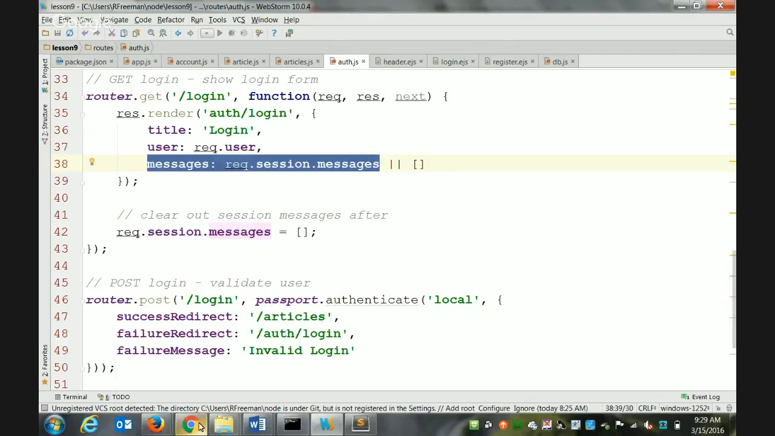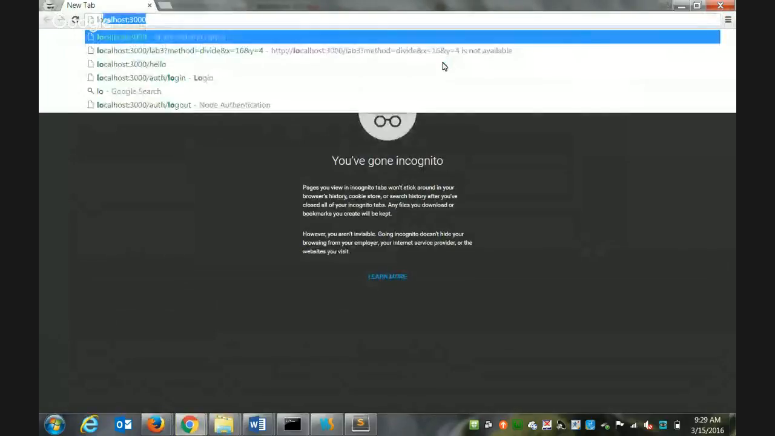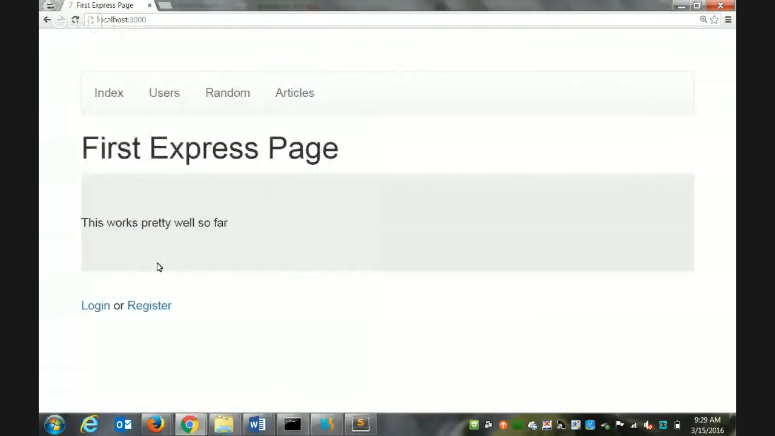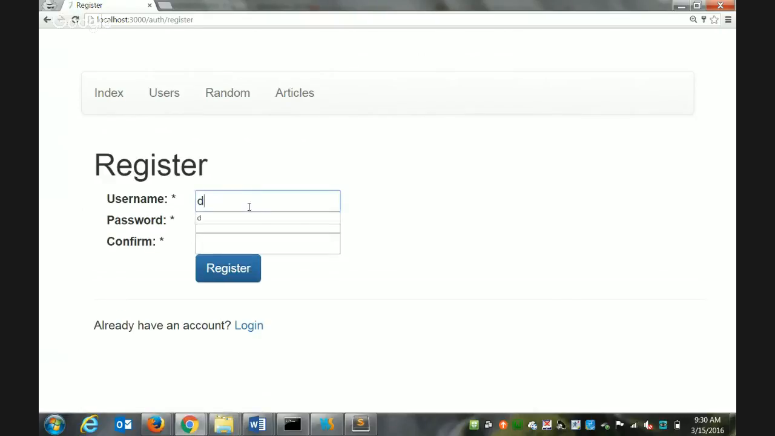Actually, I guess the other thing I never checked is whether my successful login actually worked. We should probably check that as well. Let's maybe go to a new window. So when I try to log in with a valid login, I should hopefully get redirected off to the articles page. Well, maybe I need to create another account.